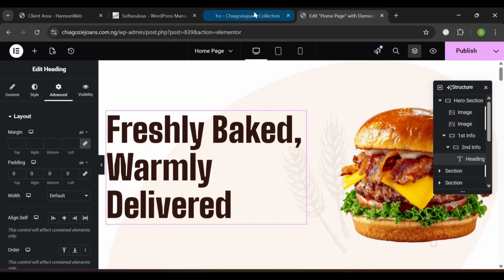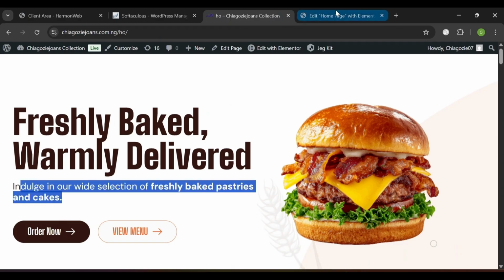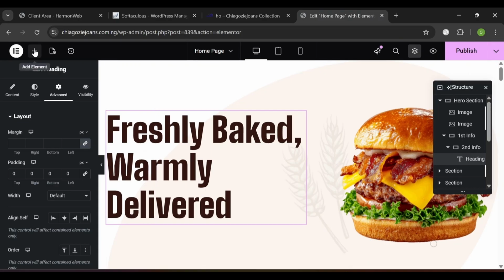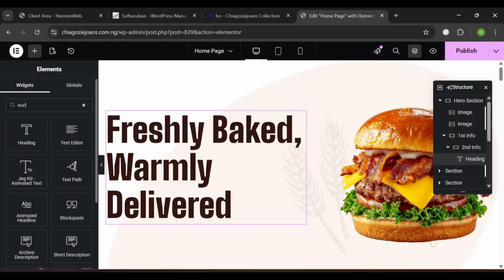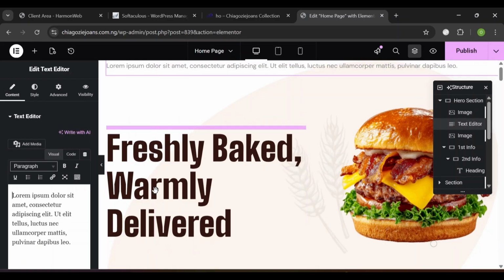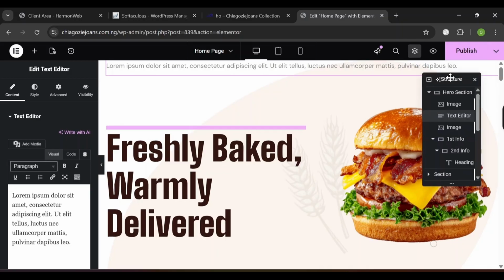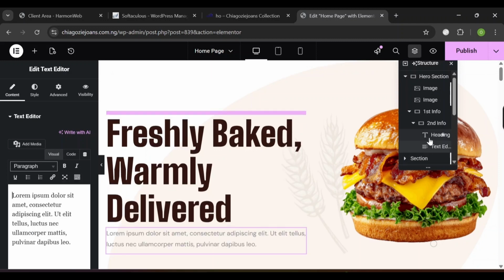Now we want to add the subheading text, which is this one. To do this, we are going to click on add elements, then search for text editor, drag and drop this to this page just after the heading text. You can locate these elements at this structure, so click on the structure to locate. Then we drag this to the heading text here. So make sure it aligns properly with the heading text.